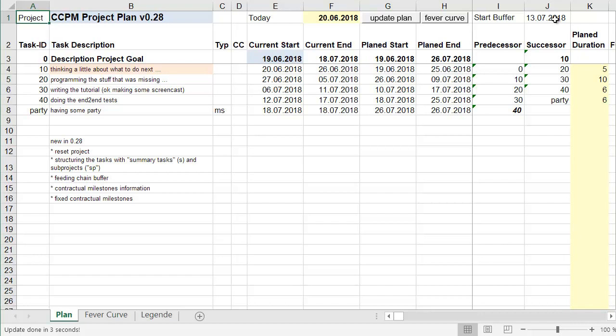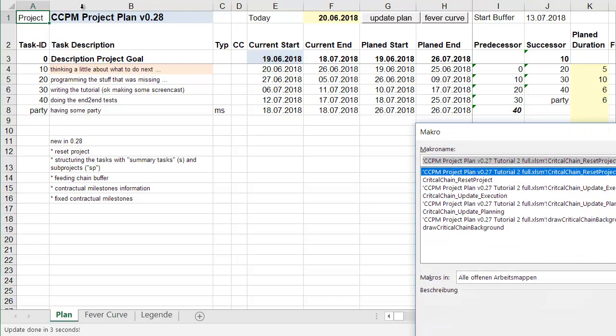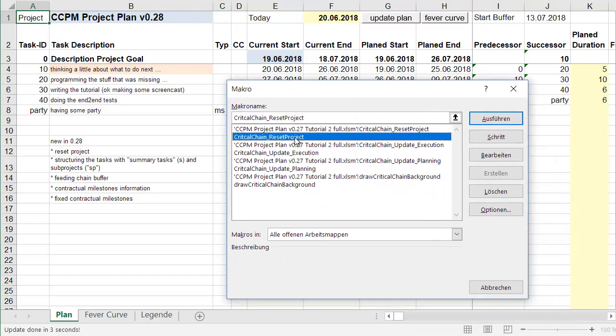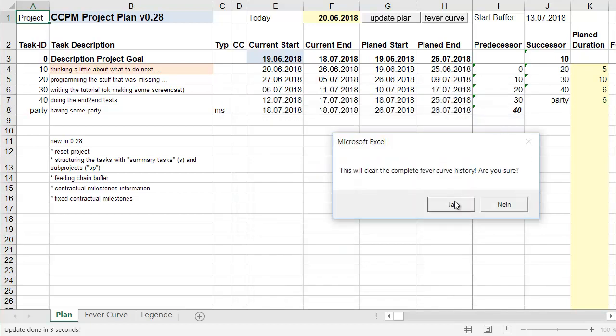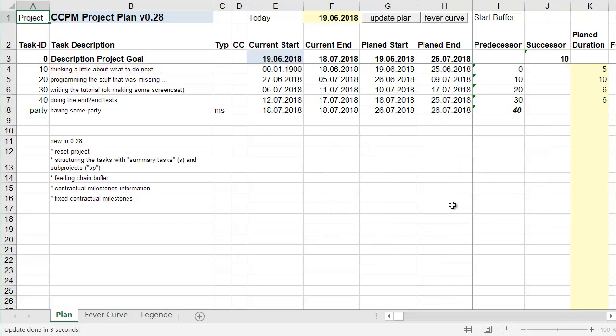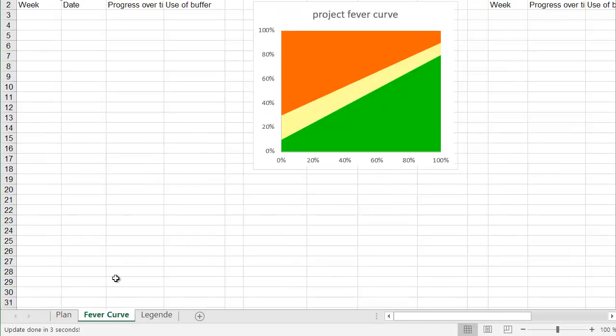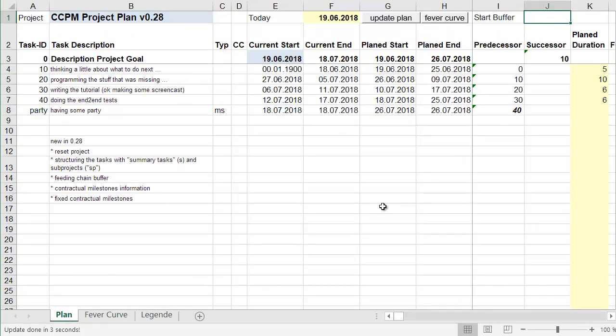But if you really want to reset everything, just go to the development tools, open the macro, and just open the reset project stuff. And then the macro asks you whether you're sure. And then everything is reset. The start buffer is deleted and the fever curve data is all gone. So your plan is completely new, everything is erased. So that's the first step done.